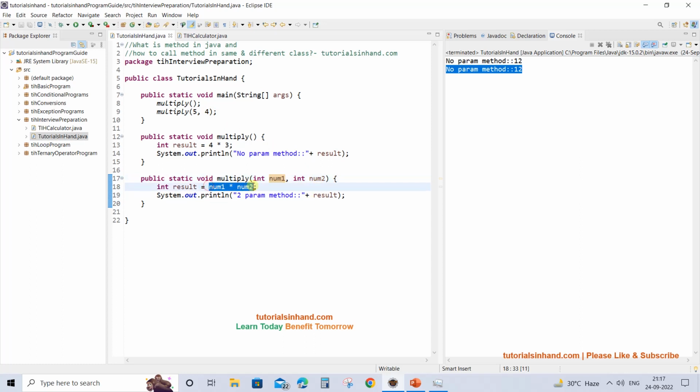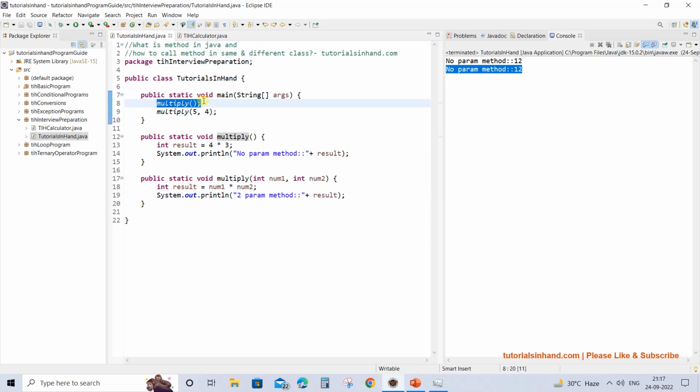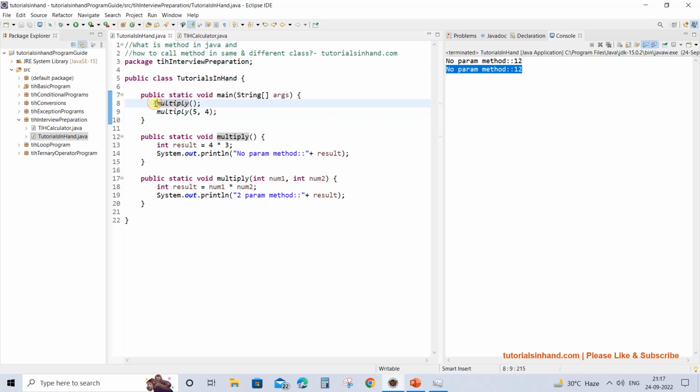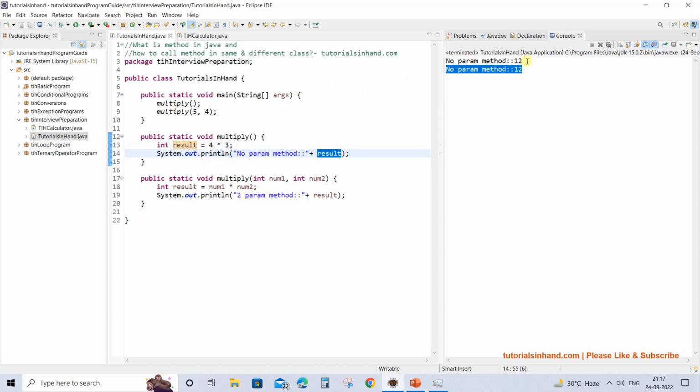And 5 into 4 will get multiplied and return the result here, and this result is going to get printed on the console. So now we will have the result of this multiply, because when we execute, we enter the main method, and the first instruction that the compiler gets is that multiply will get called, and multiply is this method, and it will do its regular task like calculating the value of 4 into 3 and then returning that, not returning, rather printing in the same method.